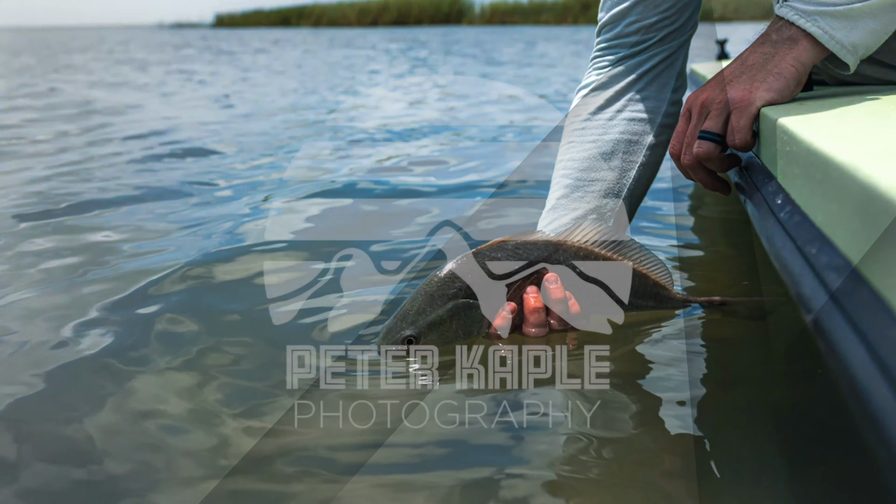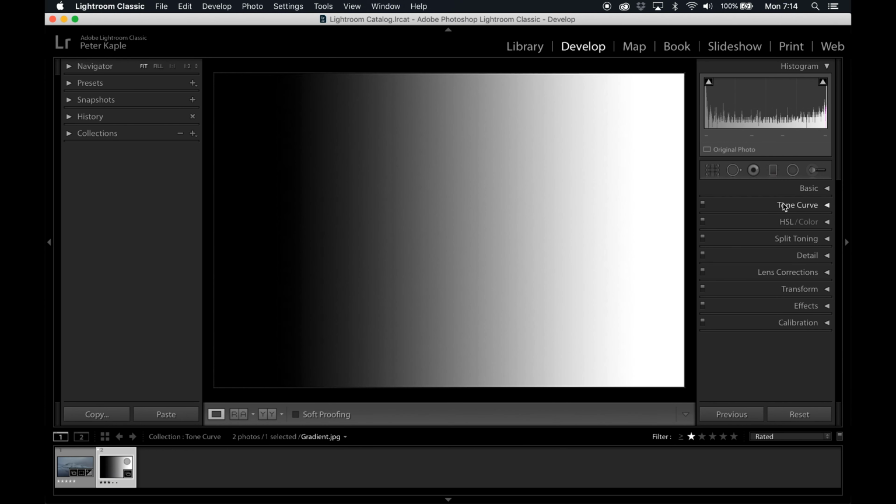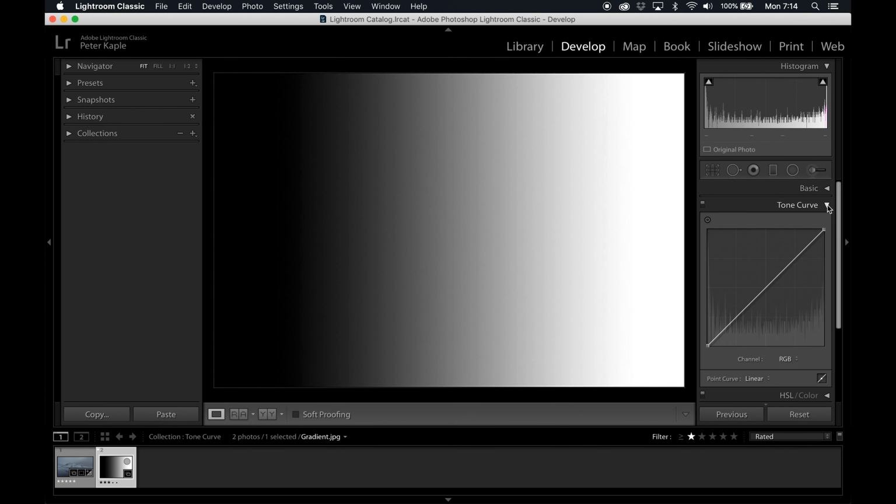The first thing you'll notice is that instead of a photo, I have this black and white gradient image set up. What I've found is this is a really good tool when trying to understand how the tone curve affects an image. So pay attention to it as we're going through the different things you can do with a tone curve. To open up the tone curve, you'll see it's right below the basic panel on the right hand side, and once we open it up, we're presented with a points curve.